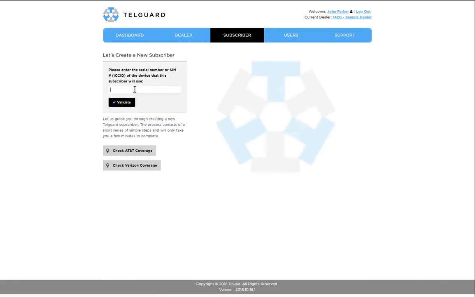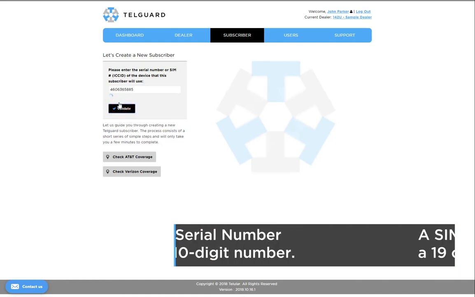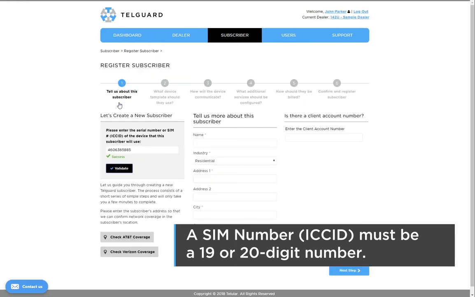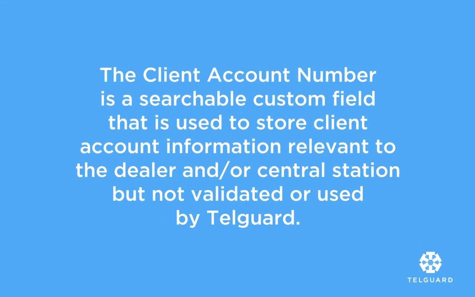When the Let's Create a New Subscriber window is displayed, enter the Telguard serial number and select Validate. If the provider serial number is valid and not previously assigned, the wizard will advance to the 6-step Register Subscriber wizard. Enter the subscriber's name and address. If desired, enter the optional client account number, then click Next Step. The client account number is a searchable custom field that is used to store client account information relevant to the dealer and/or central station, but not validated or used by Telguard.